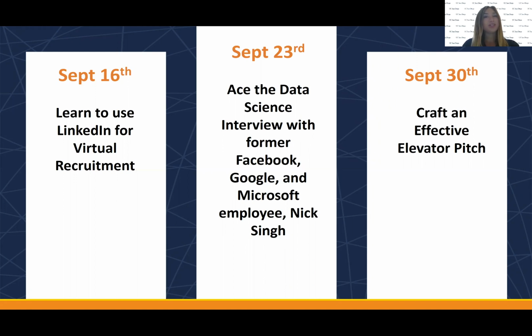While we haven't officially announced it yet, HDSI and DS3 are also teaming up for a Data Science Talent Day on October 15th. There will be more information coming soon, but make sure you mark your calendars and use this ramp-up time to your advantage as the recruiting season kicks off.